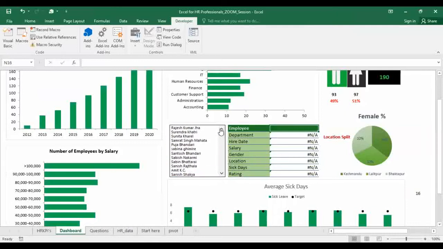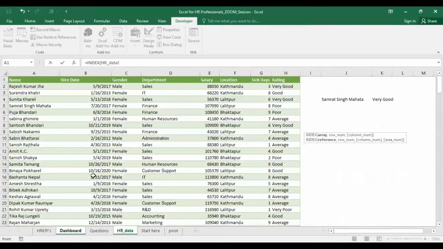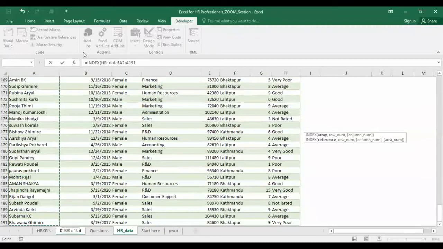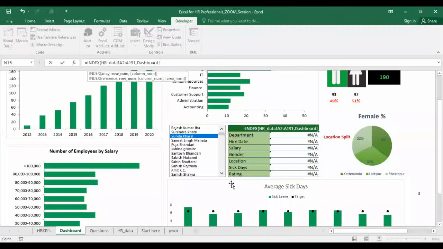So now my second step is that when I click somewhere here, that associate staff name should be displayed in this employee cell. How can I do that? With the help of INDEX. So here I write a very simple formula, equals INDEX. It will ask for an array, meaning the table from where you bring the value. My list is in the HR data, from here to here. Then I put a comma.